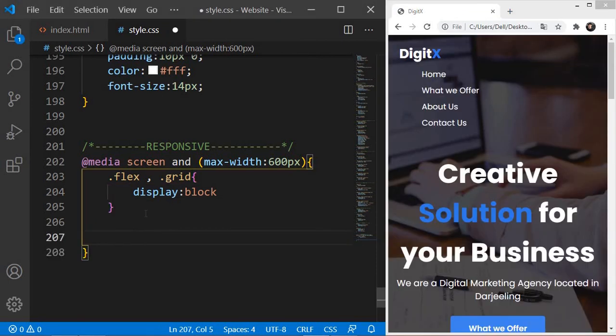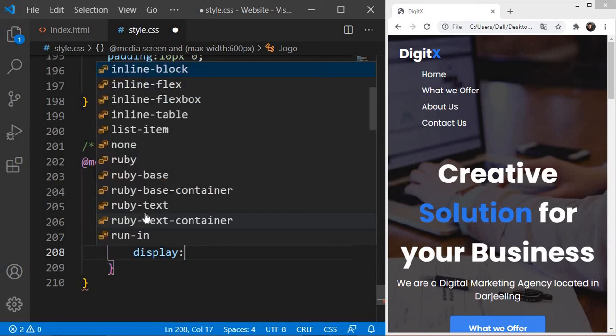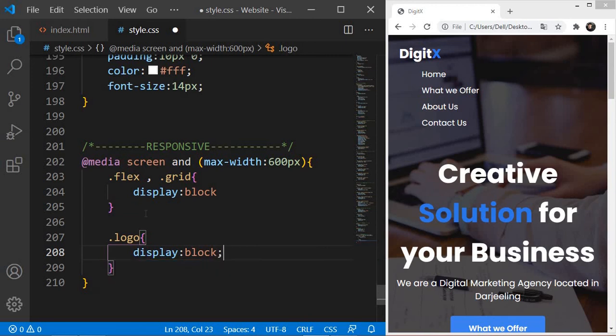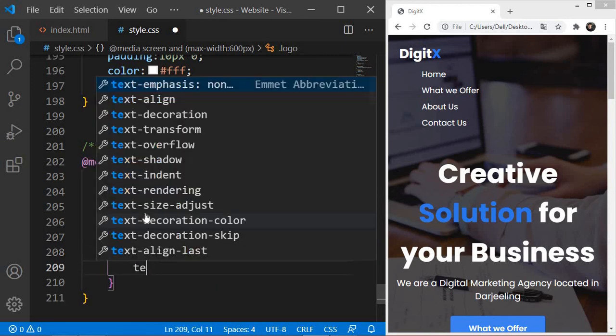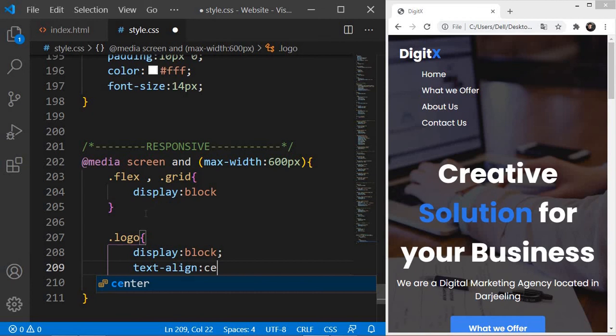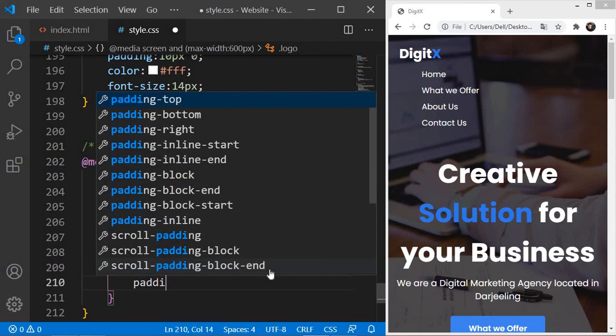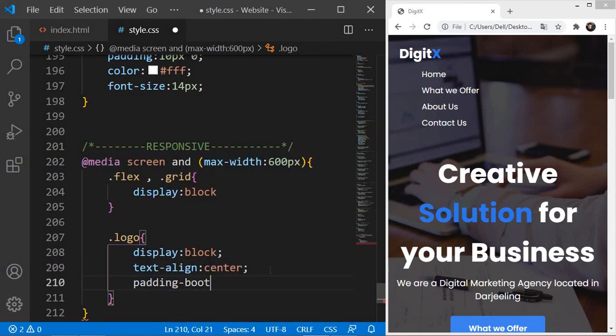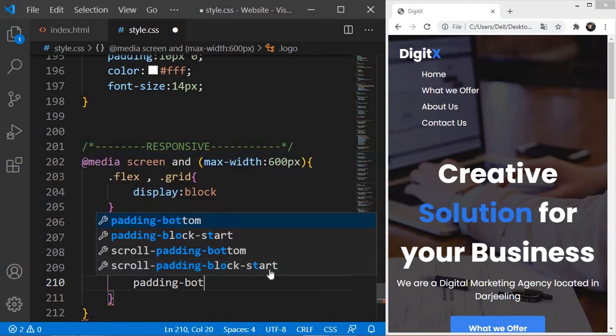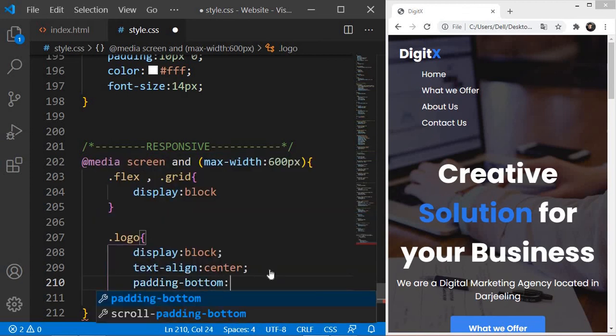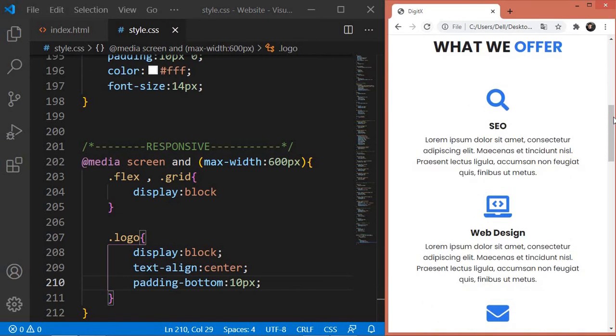Now let's style the logo, set the display property to block, text align center, and what this will do is bring this logo to the center. And finally, let's also add a padding bottom of 10 pixels. There you go.